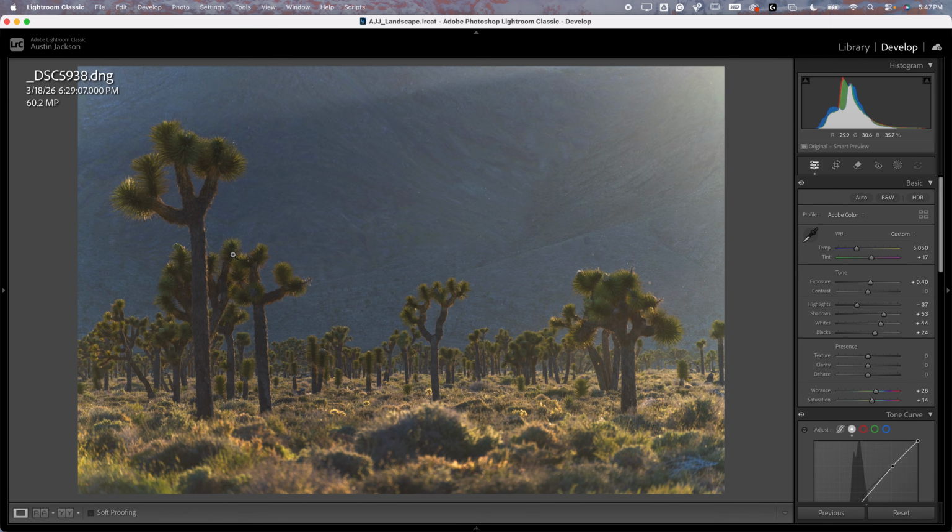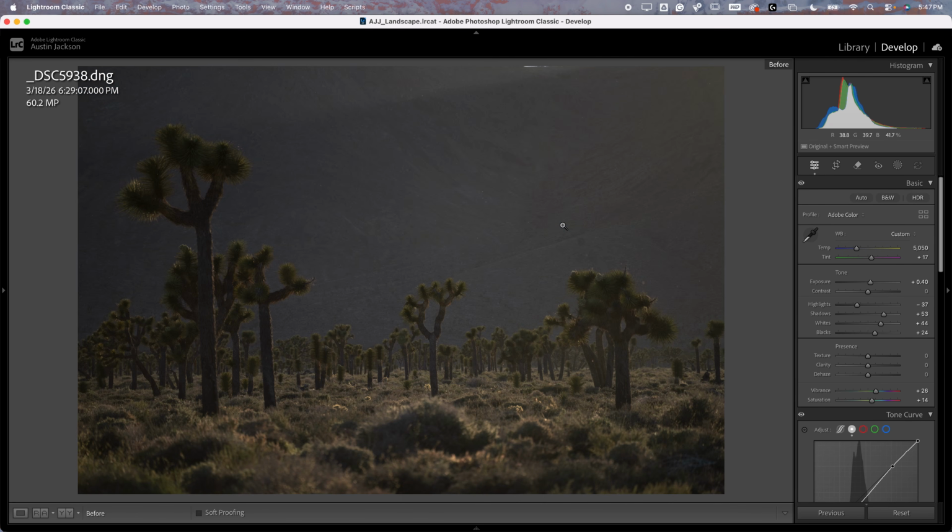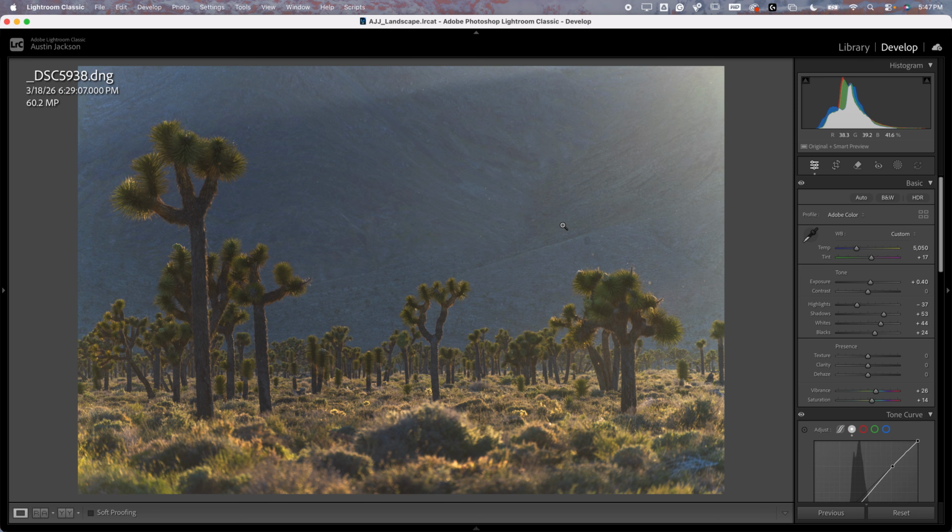First image I've got here, you can see is in the develop module, these nice little Joshua trees. The image is good, but it's not great. You can see before and after, I've just done some really minor tweaks, some minor edits. But what I really want to do is enhance this light. So the light looks already pretty decent.